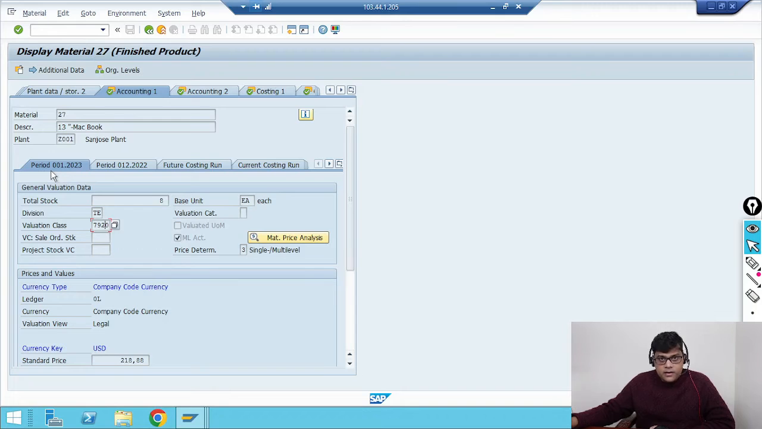Then if material ledger is configured, and in S4 it is mandatory to configure material ledger, because the information which is there in the material master, the same information I can get in the material ledger also. So if it is configured, then you will get that impact here, and material ledger is active, and the price determination is activated 3. That information is coming from your actual costing or material ledger information.